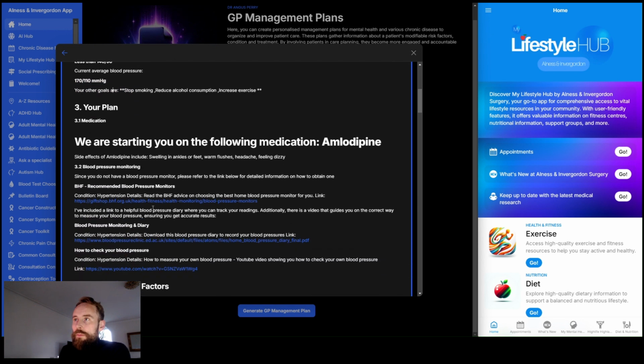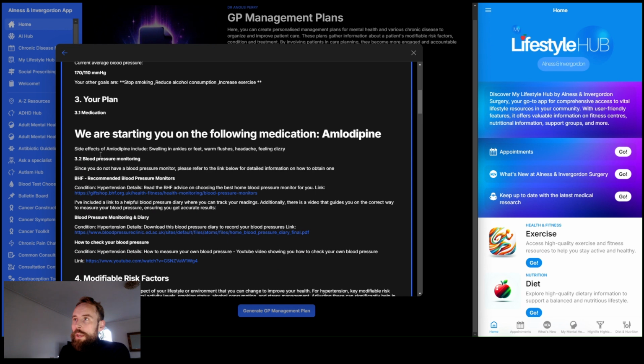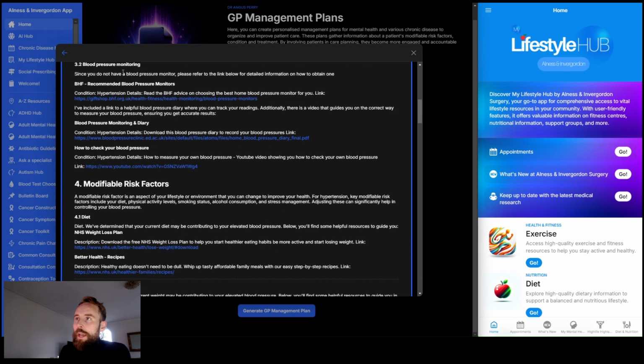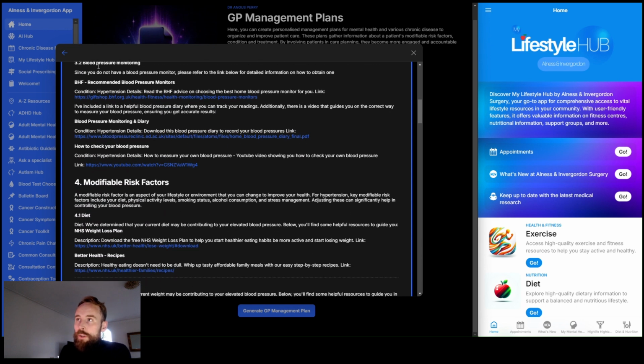Next, we obviously have the medication, and then we have the blood pressure monitoring. Here is a link to how to get a blood pressure monitor. Here is the link to the blood pressure diary, and here is a link to the video to show you how to monitor your own blood pressure. So everything's covered here.